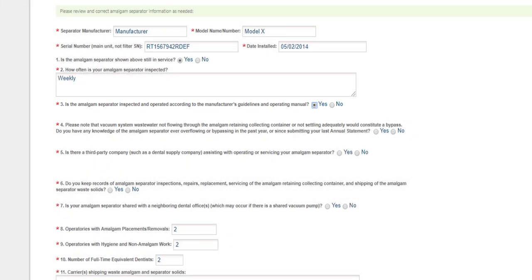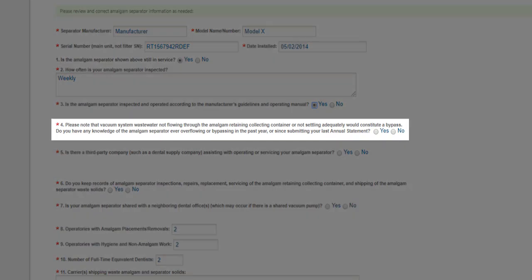MCES recommends inspecting separators at least weekly. Question number 4 is asking if your separator has ever experienced an overflow. This is a new and important question.